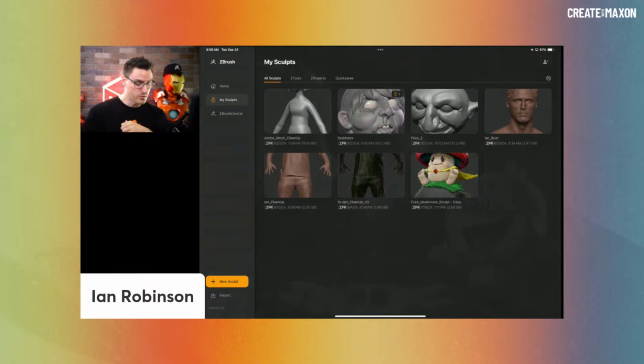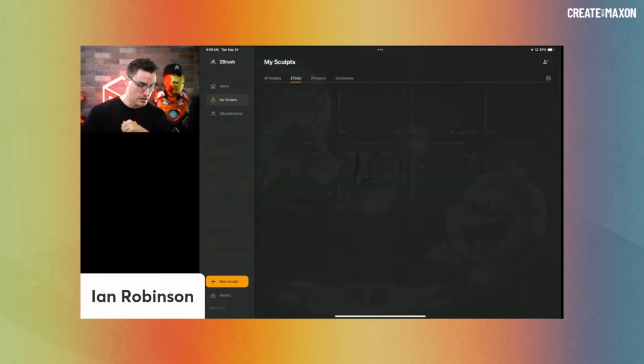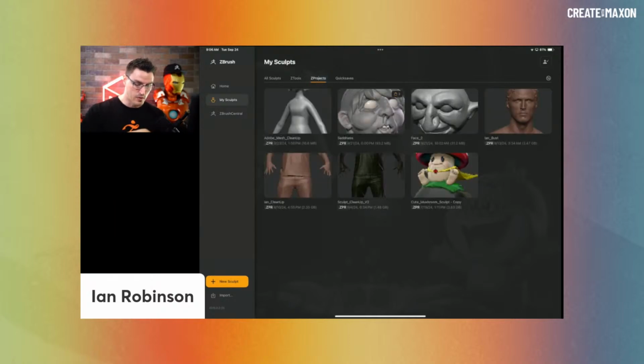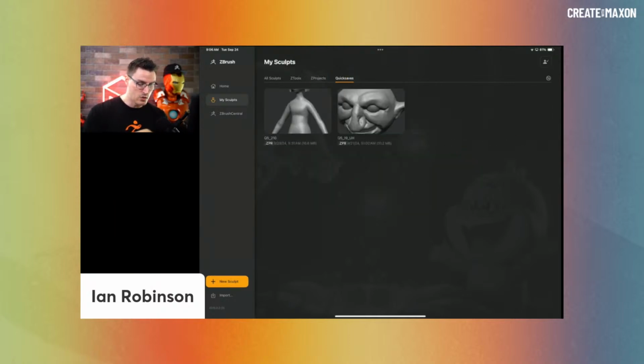Within the My Sculpts, you can see we have ZTools. Again, I don't have any ZTools. I'm using projects at the moment, so there's nothing there. There's my projects. And also, if you do any quick saves, you can see I have a few quick saves.